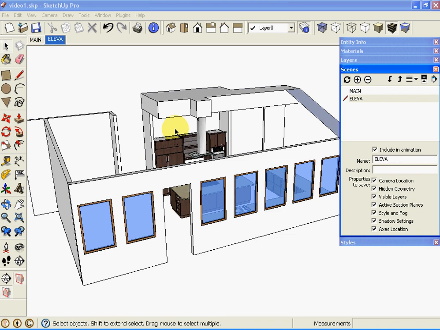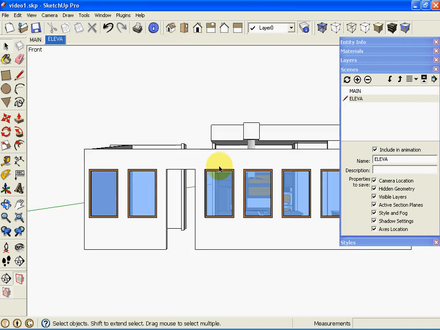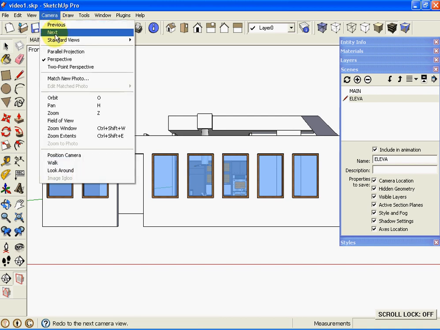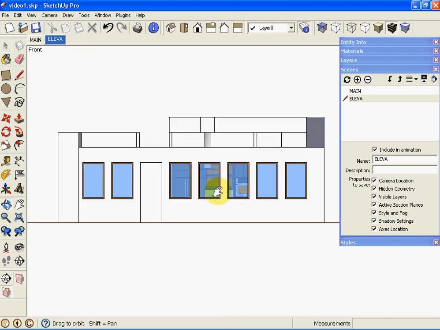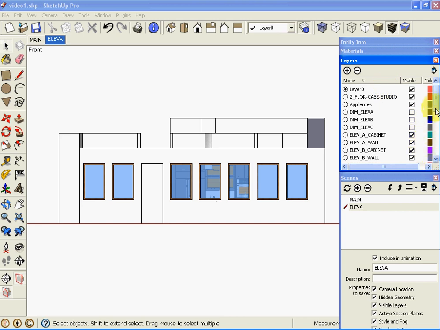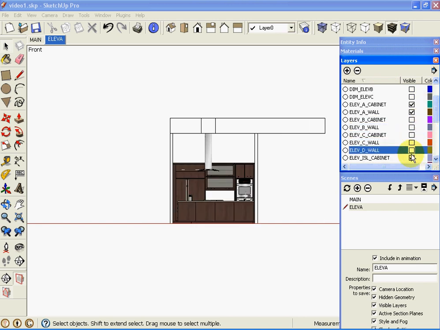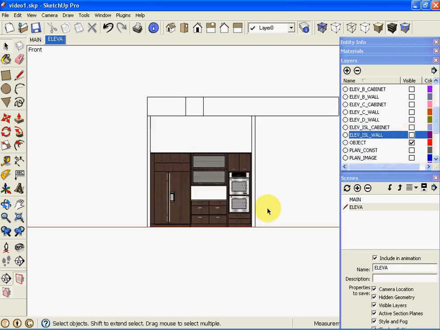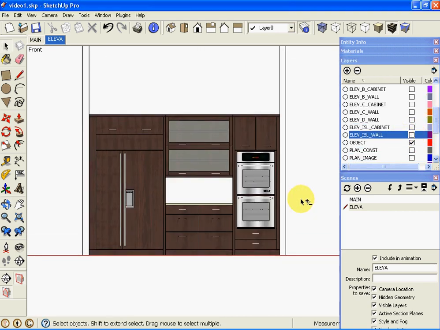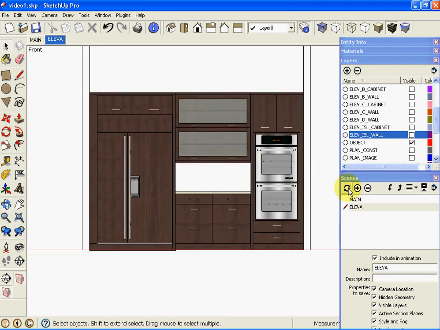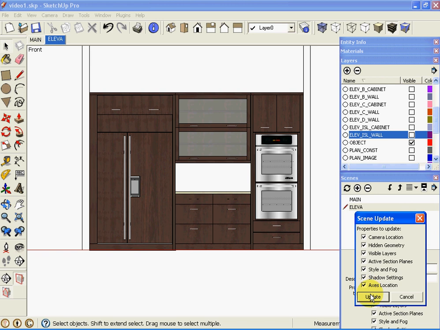And what we want to do is a front-on view of elevation A. And since it's going to be more orthographic, we're going to put parallel projection on. Now we need to get those walls out of the way. So we will turn off the layers that we don't want to see. And now we're just looking at elevation A. And we can zoom in. And then when I hit the update on scenes, now this will capture what that scene looks like.